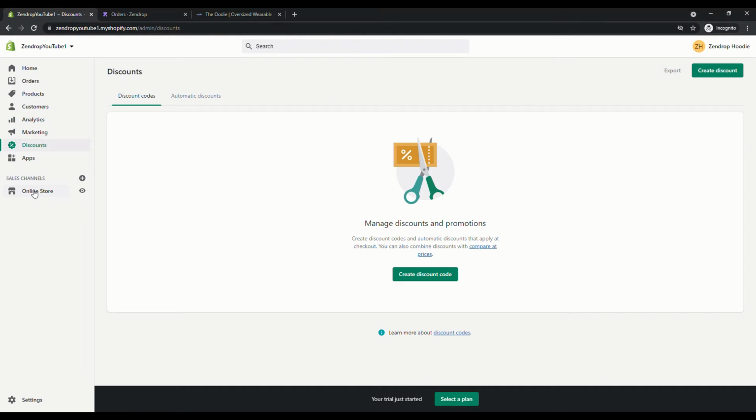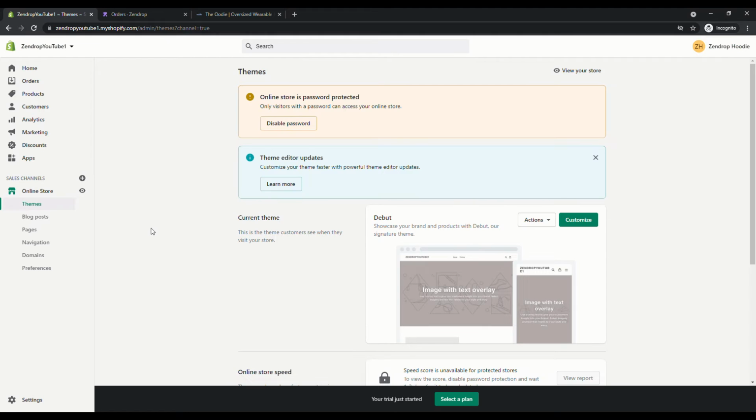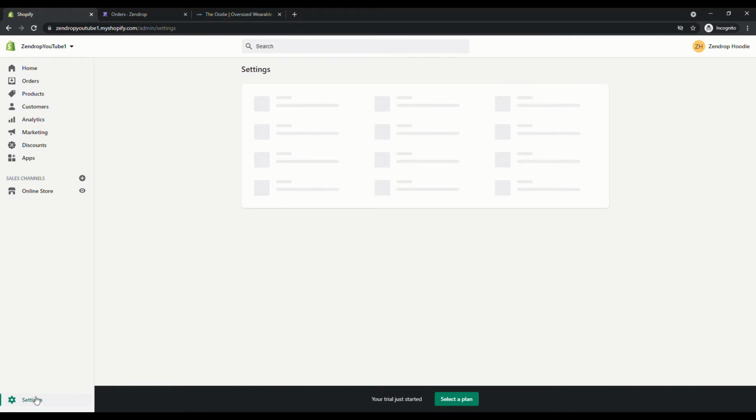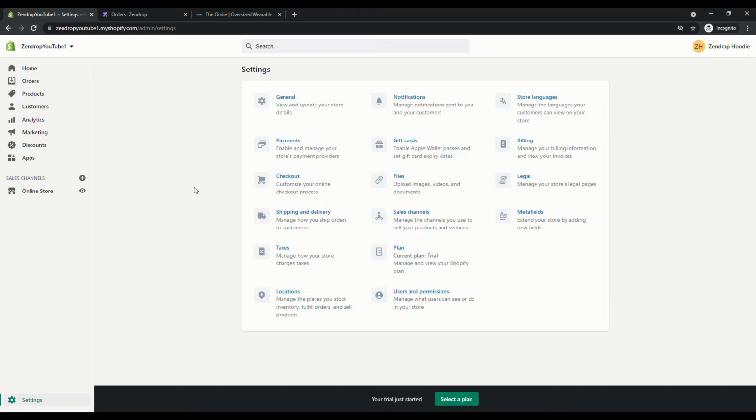Next, we'll jump down to the online store. Now, out of the box, Shopify comes with the Debut theme already ready to go. We're going to stick with the default theme. It's pretty good, and for the purpose of what we're trying to do with this tutorial and get some hoodies into our new store with ZENDROP, it'll work just fine. And down here on the bottom left, we have settings. This is where you can do all the setup and the admin type stuff for your store. And we'll run through most of these during the build process.